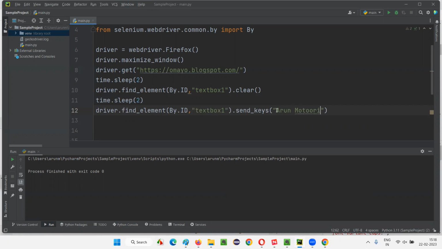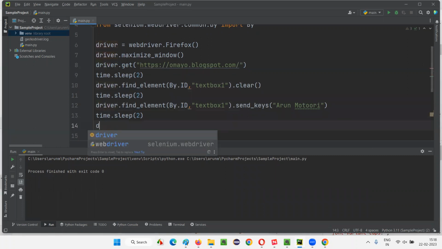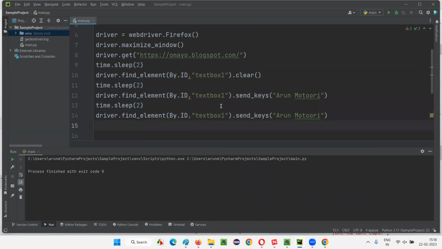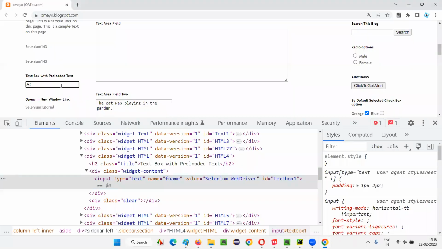After typing my name into the text box field, for demo purposes, I'll be adding time.sleep, and again I'll be typing the same statement, that is driver.find_element, then By.ID, same. And here, instead of this, I'll simply say clear. Again, Arun Motori will be cleared. After Arun Motori is typed like this, it will be cleared like this.